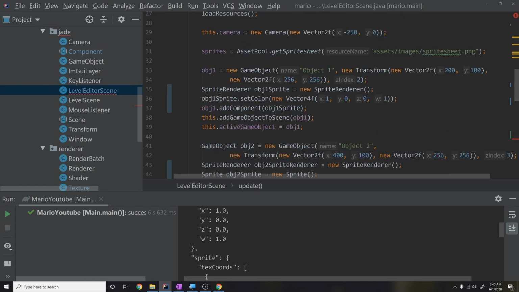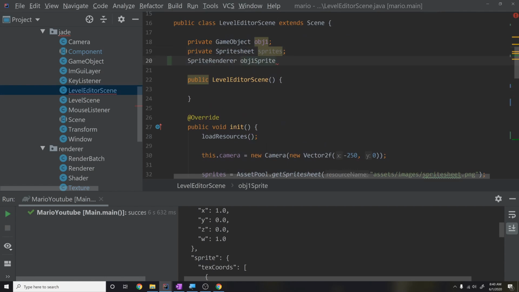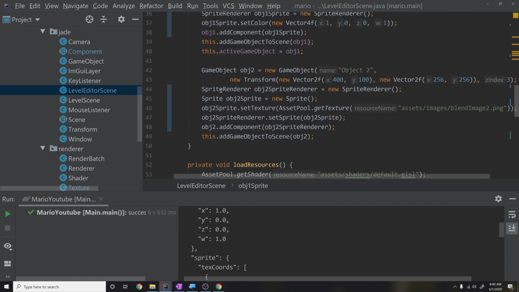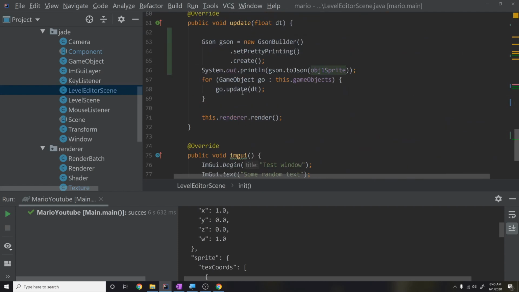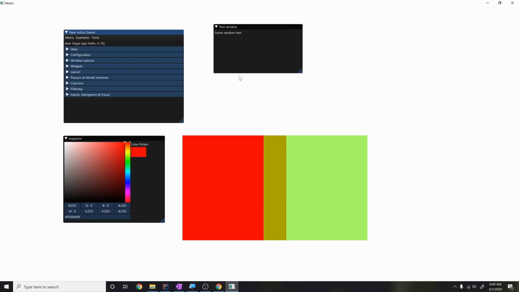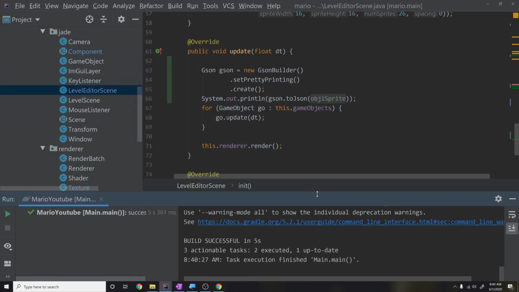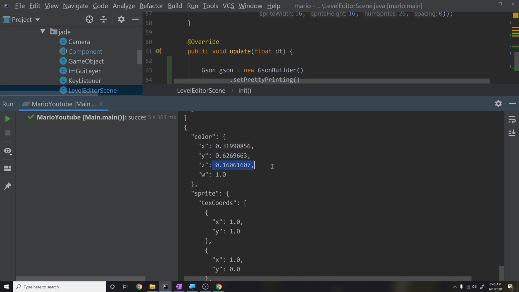And then we will make this obj1 sprite a private variable up here, just for now. And then we'll just remove this just so that we can see and make sure that this is working properly. Okay, so we are going to serialize that every frame, which is slow and stupid, but it doesn't matter. Okay, change the color real quick. Now, if we scroll up, what was the latest color? Look at that. It was whatever we were changing our color to.